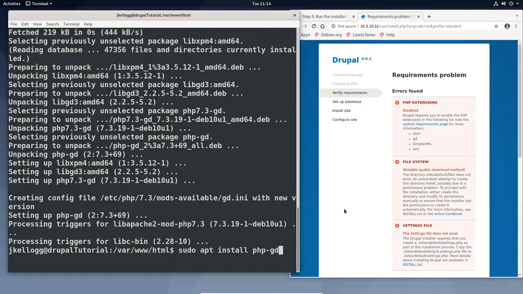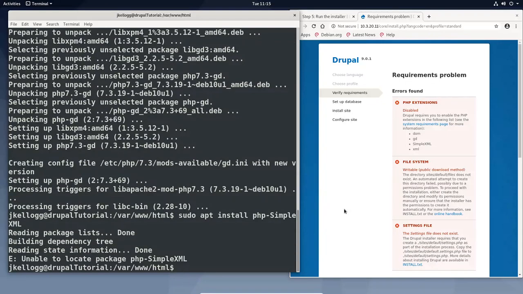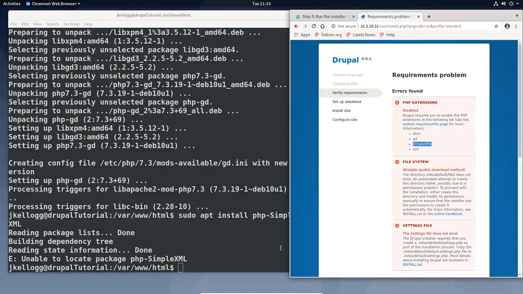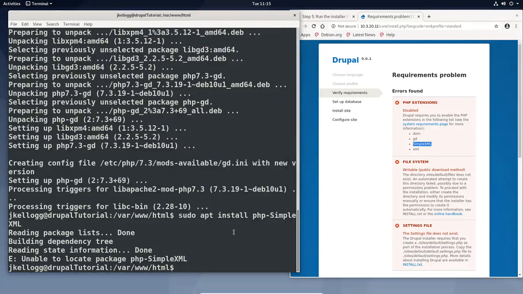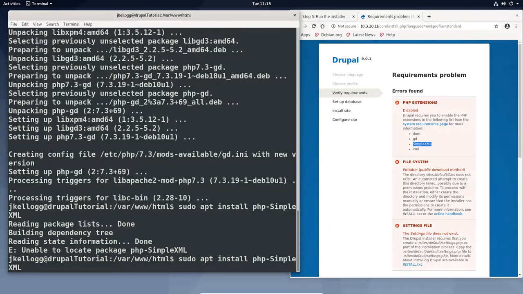And okay, let's try the simple XML, simple XML, and you'll see unable to locate package. Now because they're telling us we need this XML package, I'm assuming that if we install that, simple XML will also be installed. I will use the up key to go to the previous command I ran. Let's just delete all of that and then put in XML.